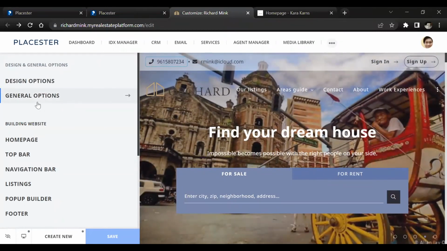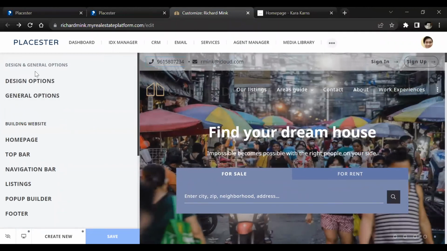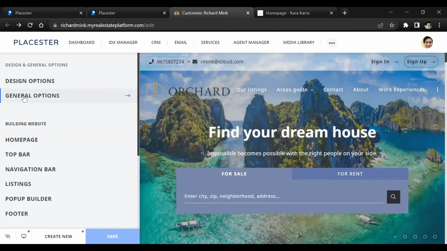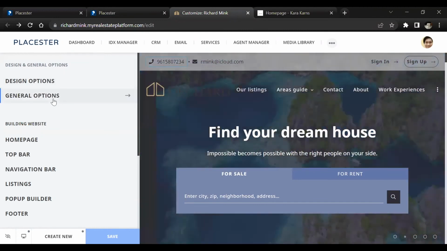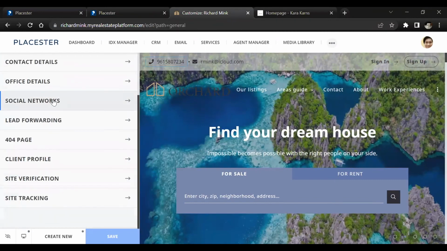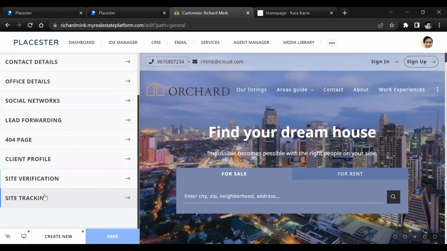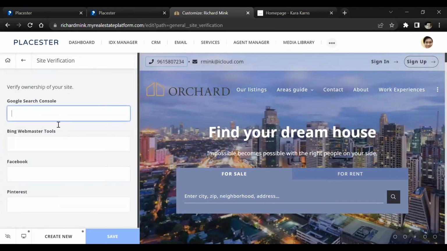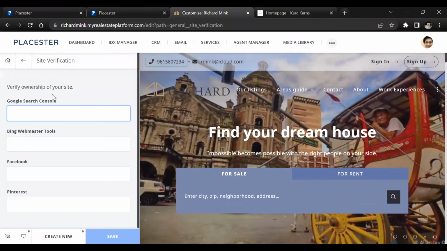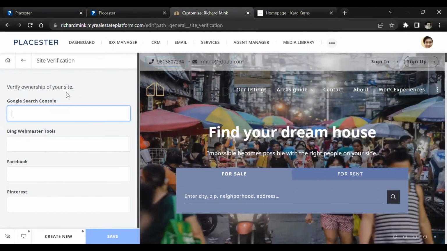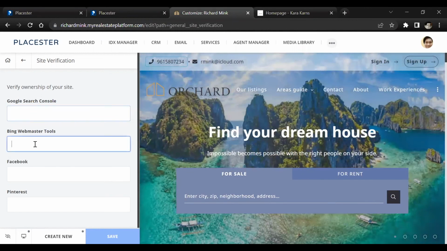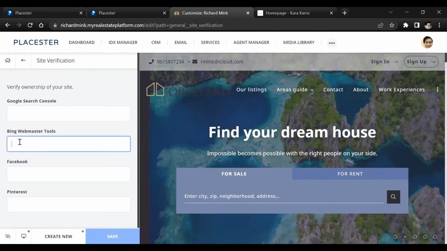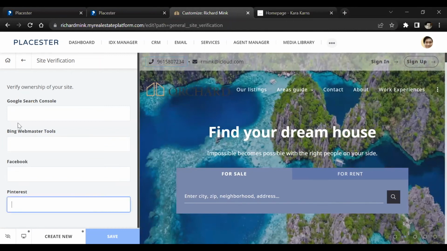So going back, if you want to put analytics or tracking on your website, what you will need to do is go back to the customizer again and then go to general options. Once you're there, you'll have two options: site verification and site tracking. To verify your website, you will need to add the code for verification here. If you're using the Google Search Console, this is where you add it. If you're using Bing Webmaster, this is where you add it. And then for Facebook and for Pinterest as well.